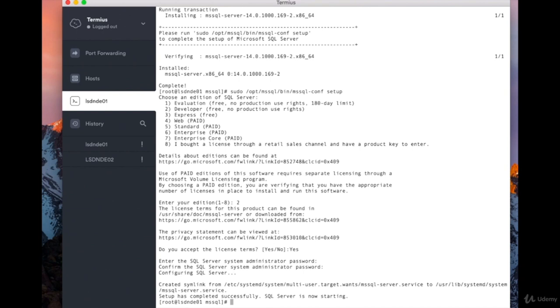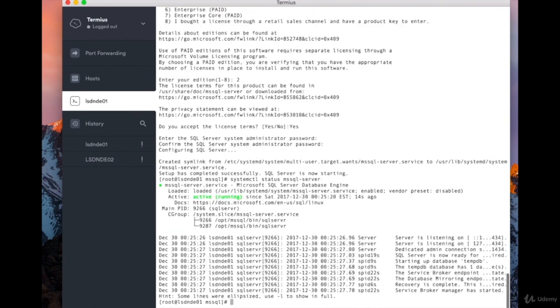Okay, the symlink is created. A symlink is nothing but a soft link created for the service in init.d initially. Now we'll check the status of the SQL Server. Oops, mssql-server we need to mention. Okay, so here you see the server is active and running.